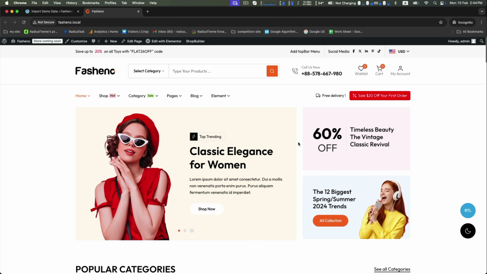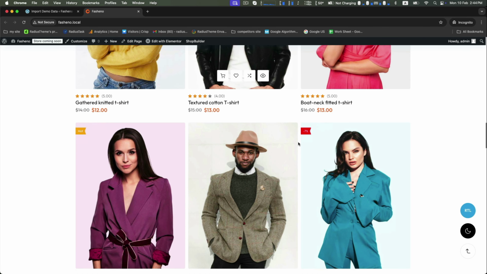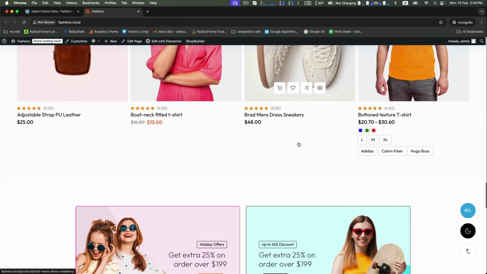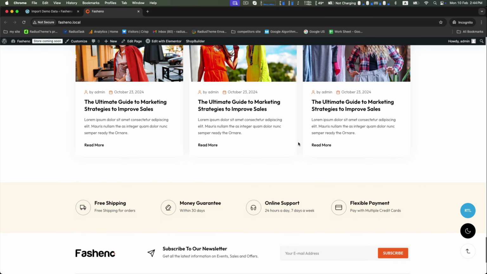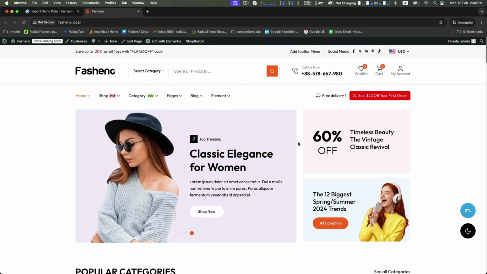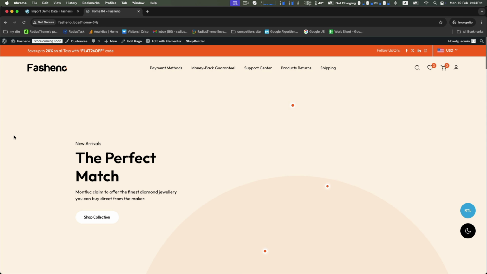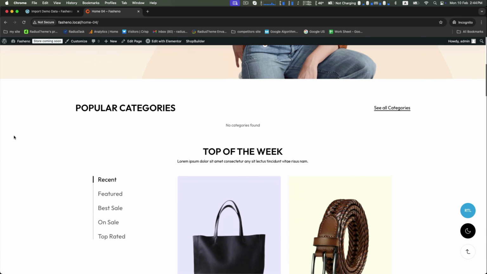After completing, you will get this stunning fashion store WooCommerce theme. With Fasheno, you will get more than 7 eye-catching home pages, which allows you to create your beautiful WooCommerce store in minutes and leave a long-lasting impression on everyone watching it for the first time.